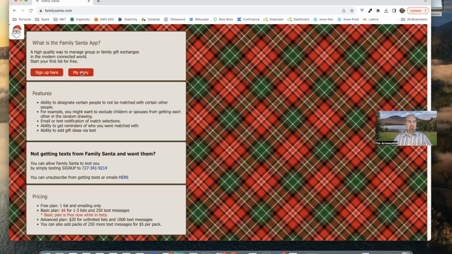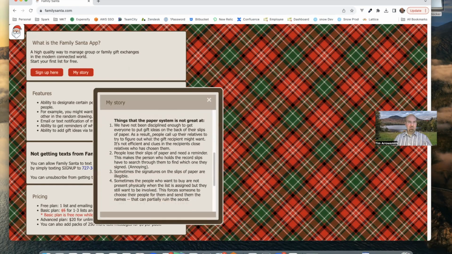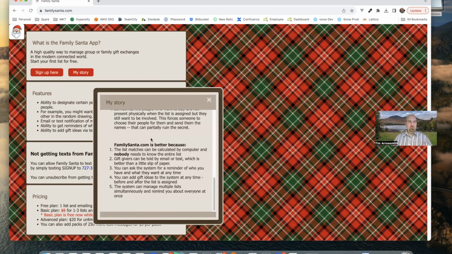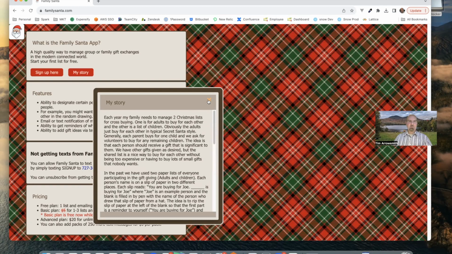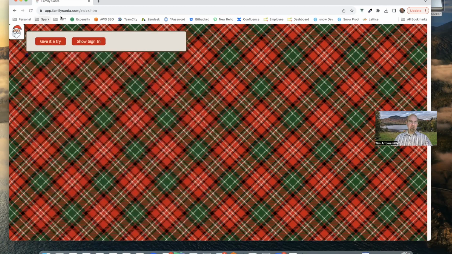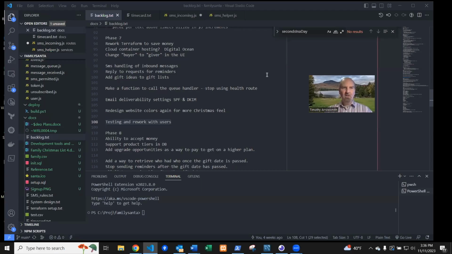And I've got this little section here from my story, which goes through that section that we talked about at the very beginning of the design, where it says, why am I even doing this? So this explains that. And the sign up does go to app.familysanta.com. And we can log in just like we have in the past. All right. So that's an improvement.